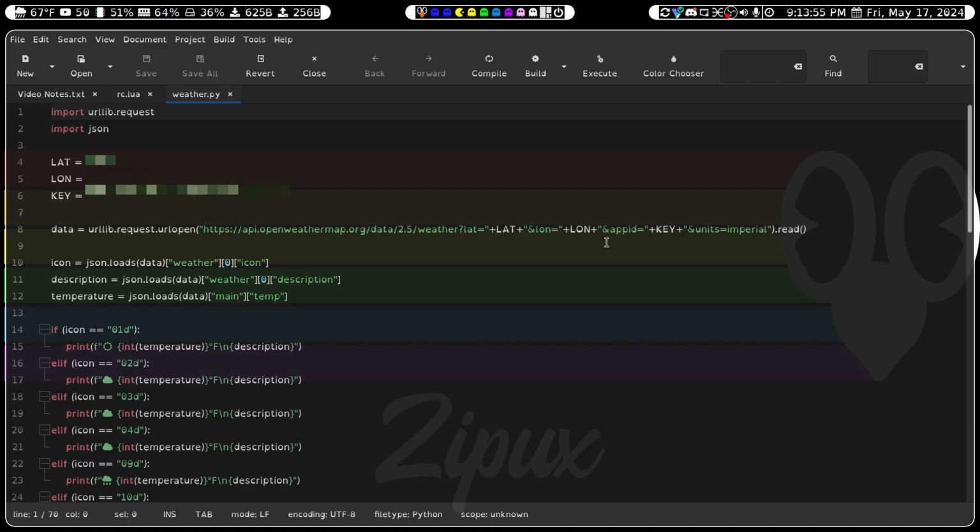another set of double quotes, and &appid=. Then we're going to end that double quote, plus key, plus, and in double quotes, &units=imperial, in the double quotes there. Close off that parentheses, and then .read(). This makes it so that way we can read the URL in your Python file. And we set the units to be imperial because we're in the US, or at least I'm in the US. If you're anywhere else, you'll want to change that to metric.